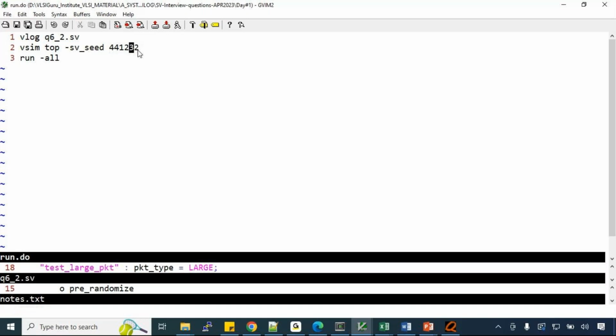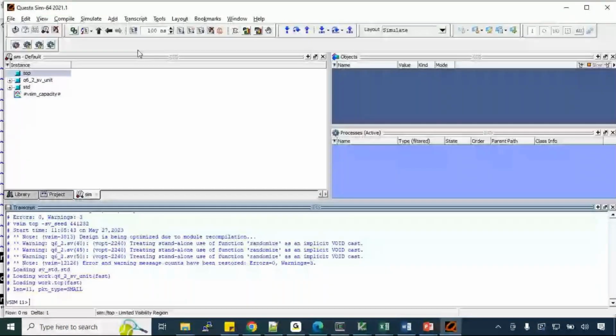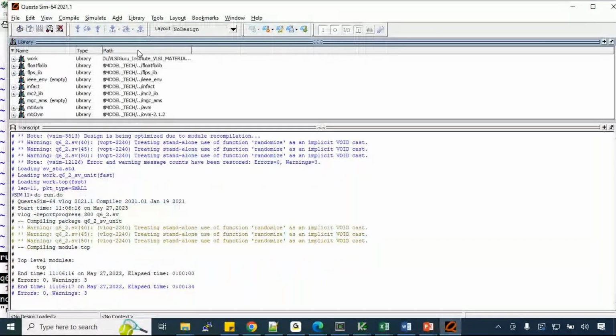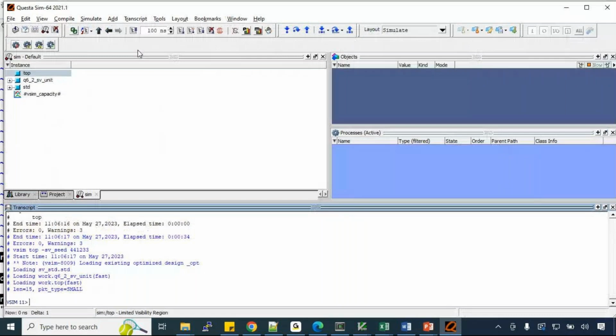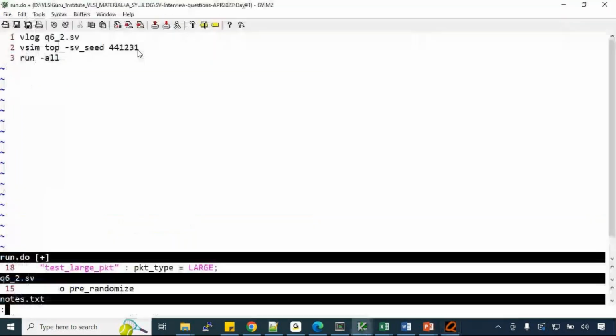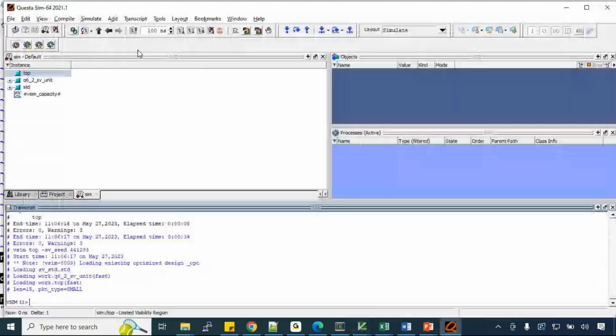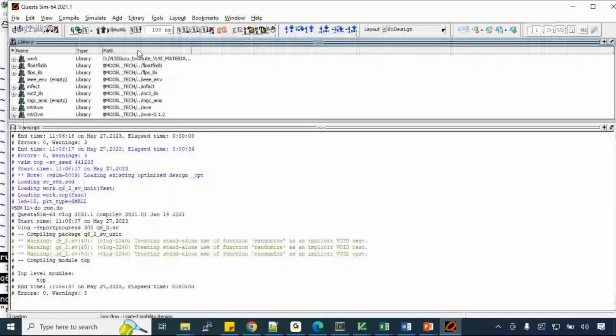If I change 32 to 33, will it generate a different pattern? It will. Even if you change it by one number, plus one or minus one, it will generate a different pattern. Now you can see packet type is small, because that is the constraint we applied. Length will be within the legal range. Now if I go back and change it to 32, how much length again? 11 only. That is the significance of the seed.